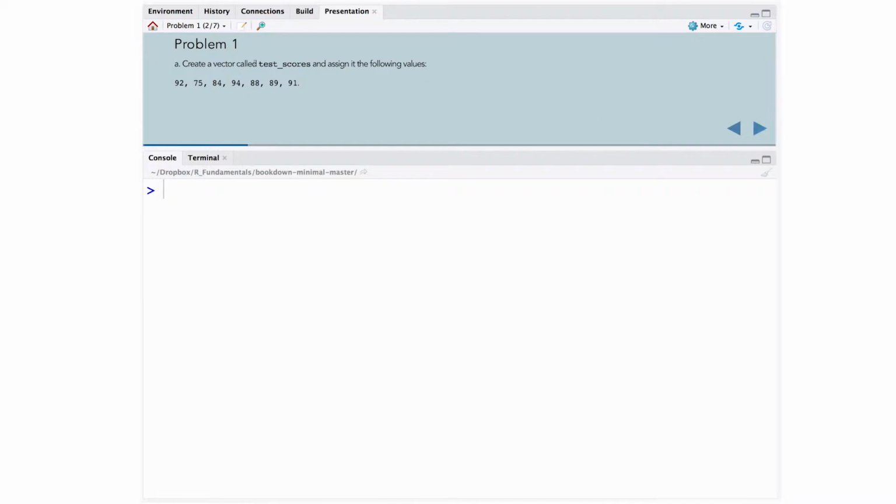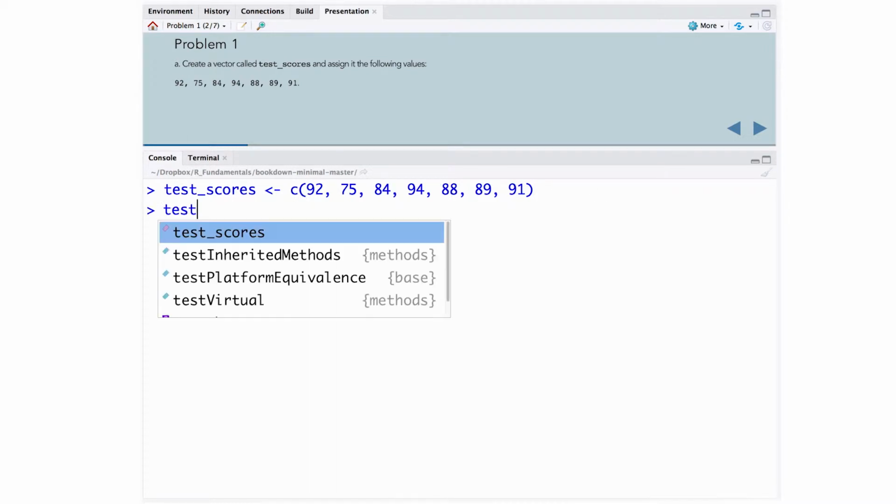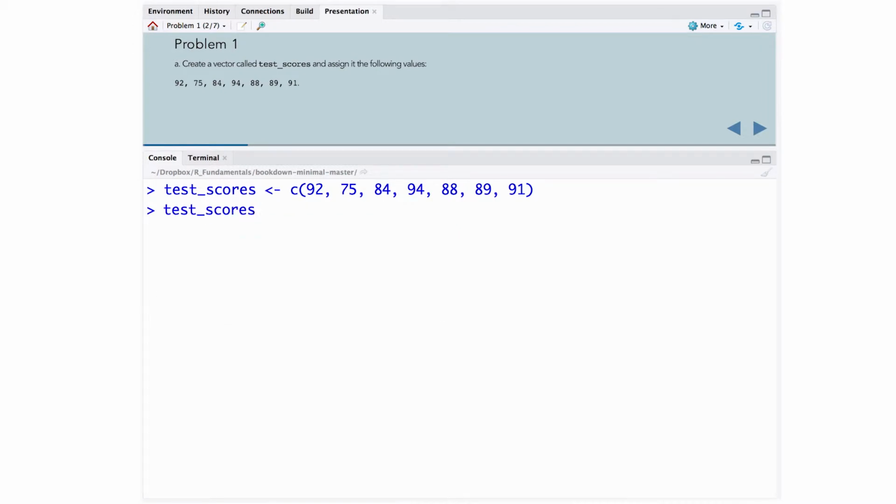In this case, we're going to create a vector called test scores. So I'm going to copy and paste test scores, and that's the name of our vector. Then I'm going to assign it a set of values, which are listed here. I'll highlight those values and put them in parentheses, and use the c function, which is the combine function, to combine these values into a vector named test scores. I'll press enter, and then we can look at what's in our vector by simply typing out the vector name, and you'll see all of our values are there.